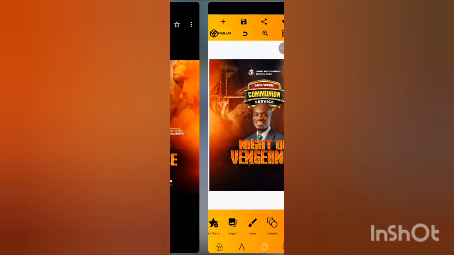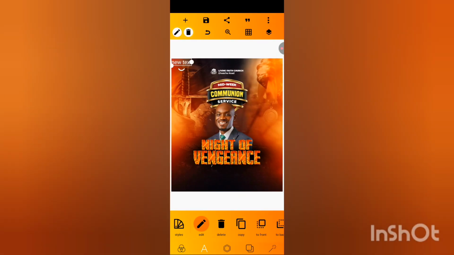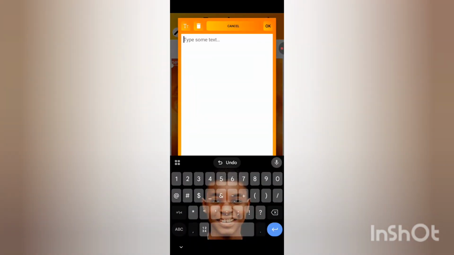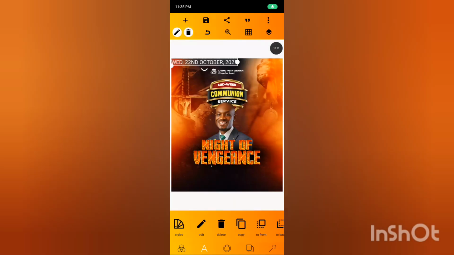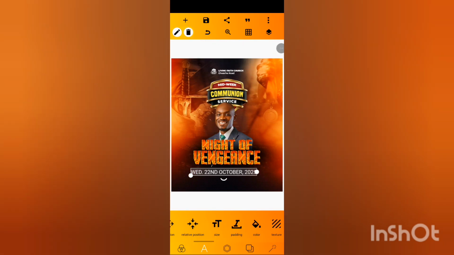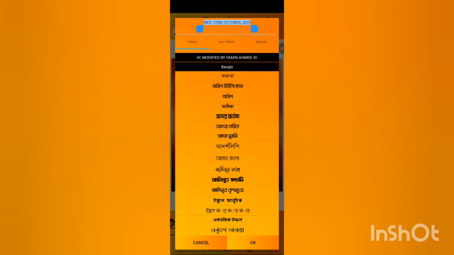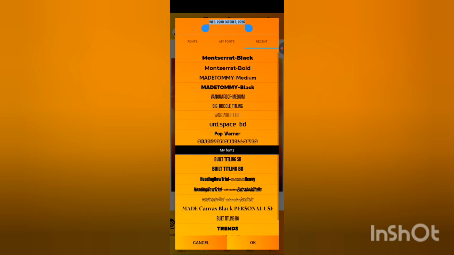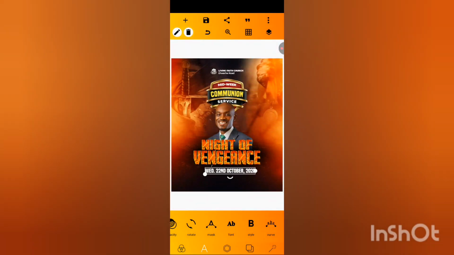The date, Wednesday, 22nd. Okay. Now the font I use for this is the same font I use for this communion. That's the same font I used. Now just make sure it's at the center.